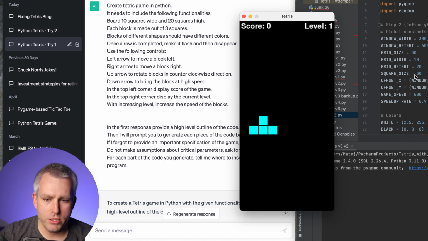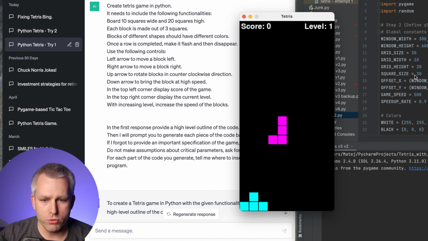Here's a fully functioning Tetris game that I made in Python using GPT-4. It works. I can rotate the tetraminos. I can put them down. There's a square one. They're all different colors. We have a scoreboard. We also have a level.